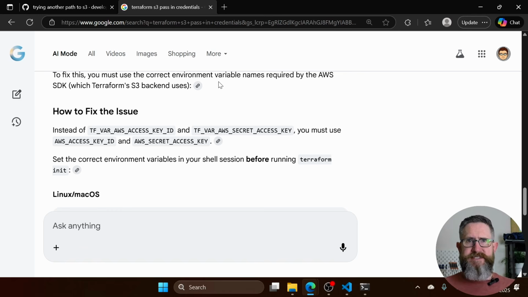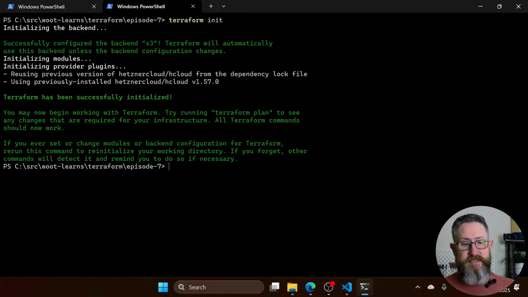Okay, if I understand what this is saying right, in this instance, these aren't considered Terraform environment variables. These are just going to be considered AWS environment variables, so you don't prefix them with TF_VAR. So let's see if this works. Yeah, so it looks like that's what it was. It looks like it's initializing the backend properly now.